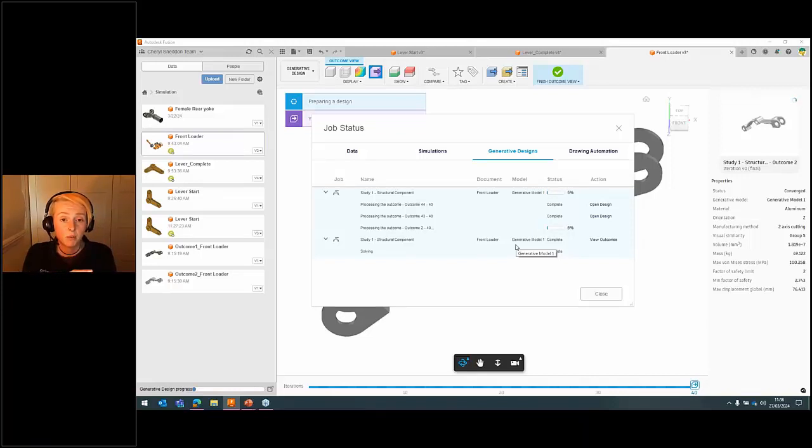When it opens up, it will then prompt you and say you already have generative design capability cases within this file. Do you want to use them within simulation? And you would say yes to that, and it would then filter through all of that information.